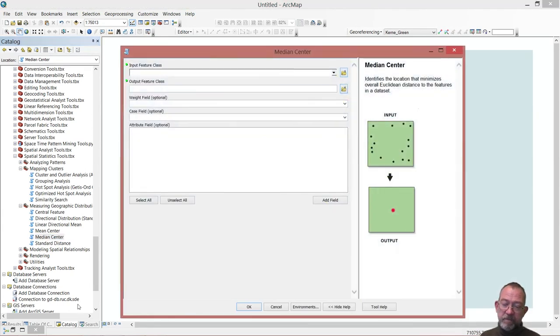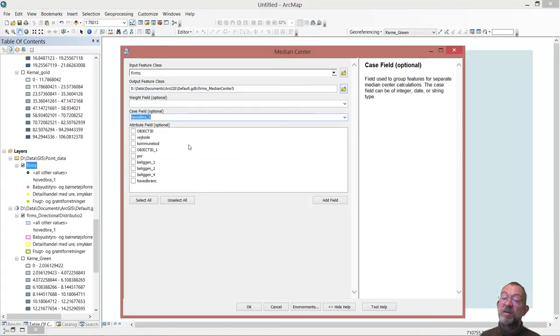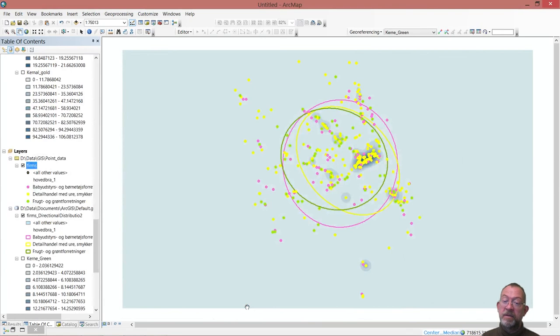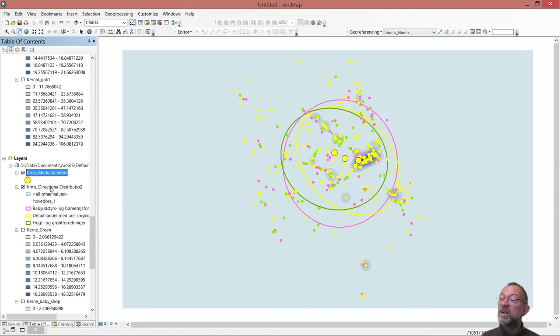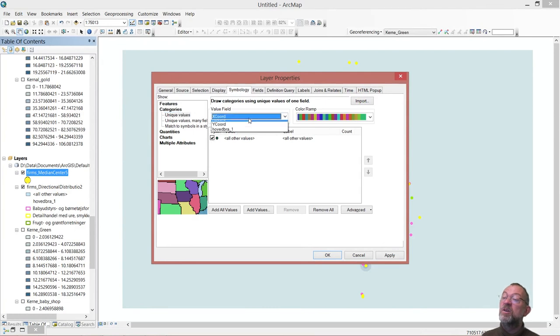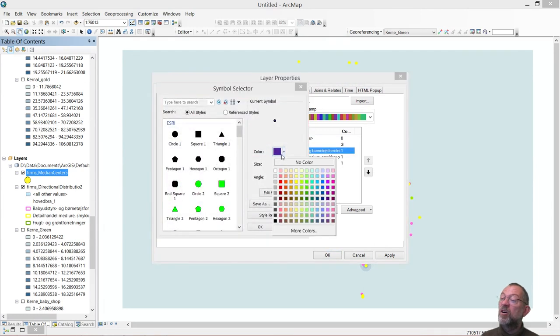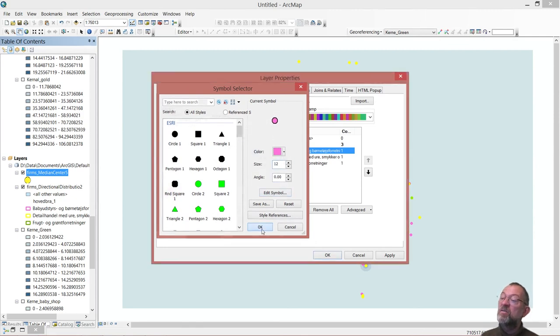So use the median, drag in our firm data set, set our case field to be our type of firms. Again, we do not have any weight fields, we don't need any attributes, so say OK. It will run the tool, and we can now go and look at our data set here, these three yellow dots. We want to change that display, so we change them to our firm types here. And again we might change our baby shops to be the same nice color, and this time we'll probably make them even bigger but leave the ring of the outline on them.